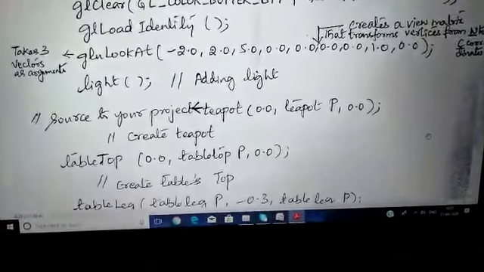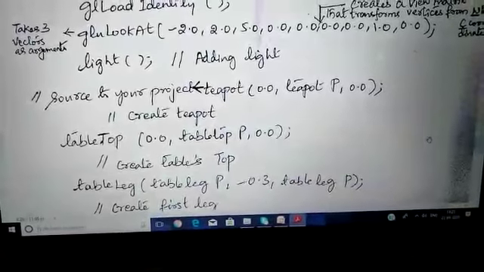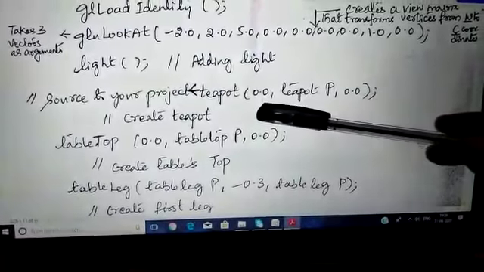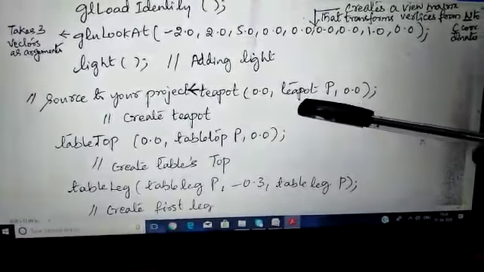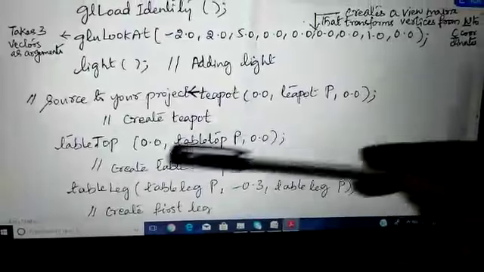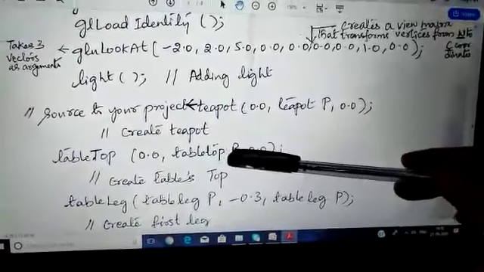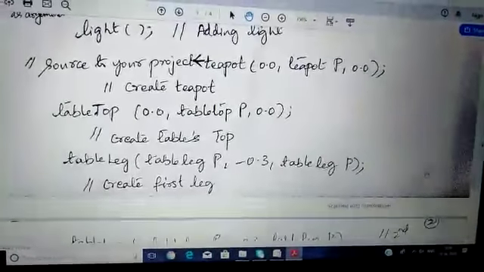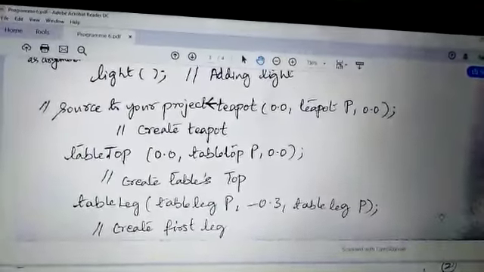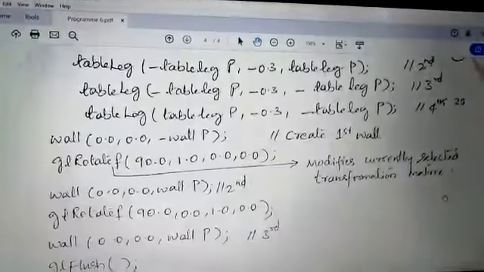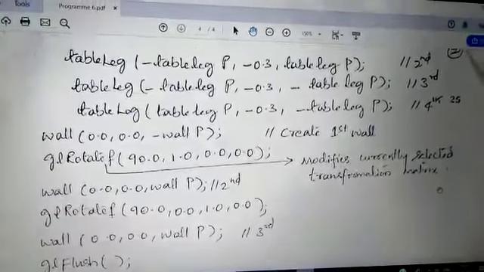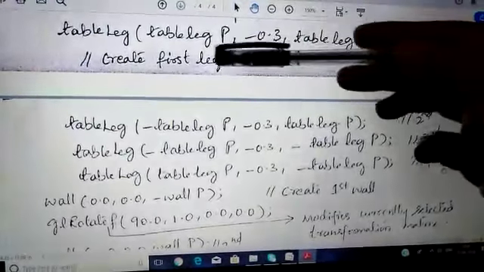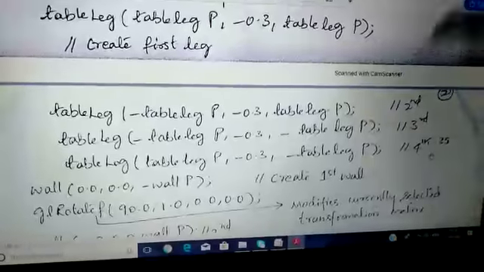After calling light, here we have the source for creating the teapot with respect to the coordinates 0, 0, 0, then the teapot p, which we have already defined, and then the tabletop, which we have already created in the above functions. Then we have created the table legs with respect to the first leg, second leg, third leg, and fourth leg. You can see the difference we have given here.